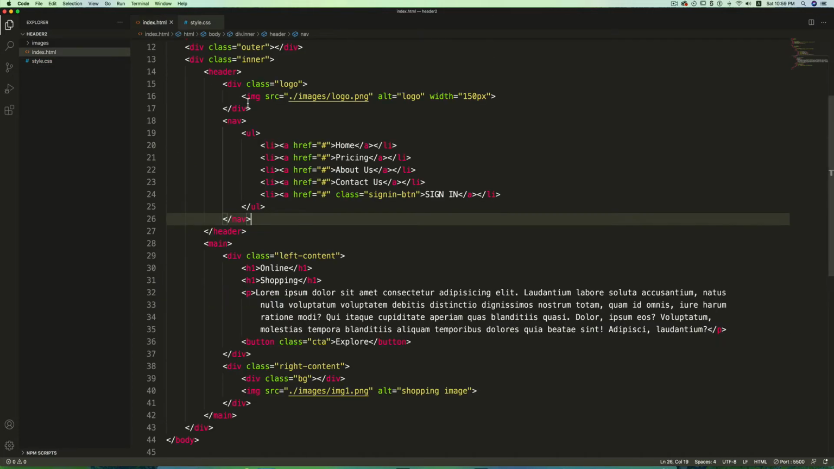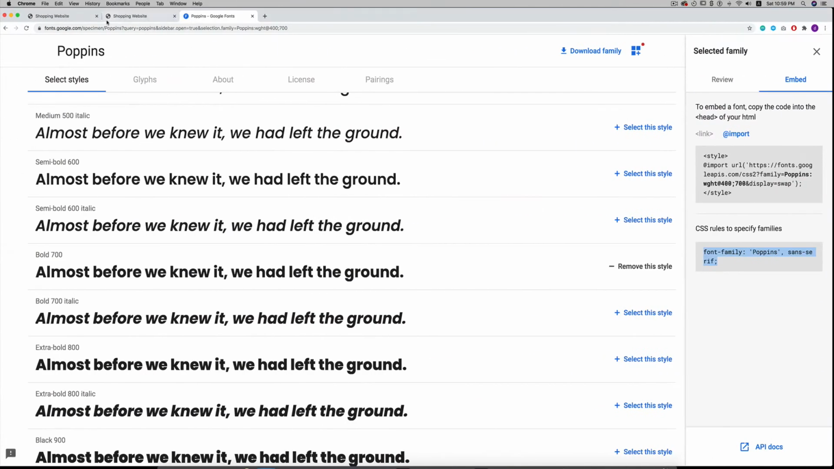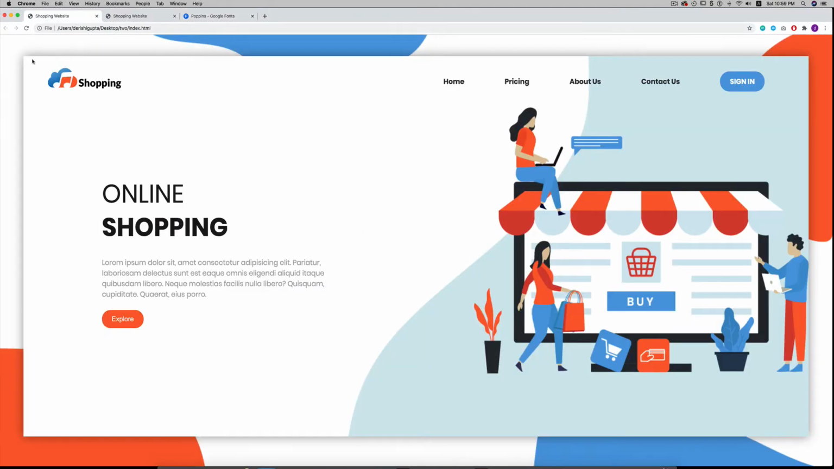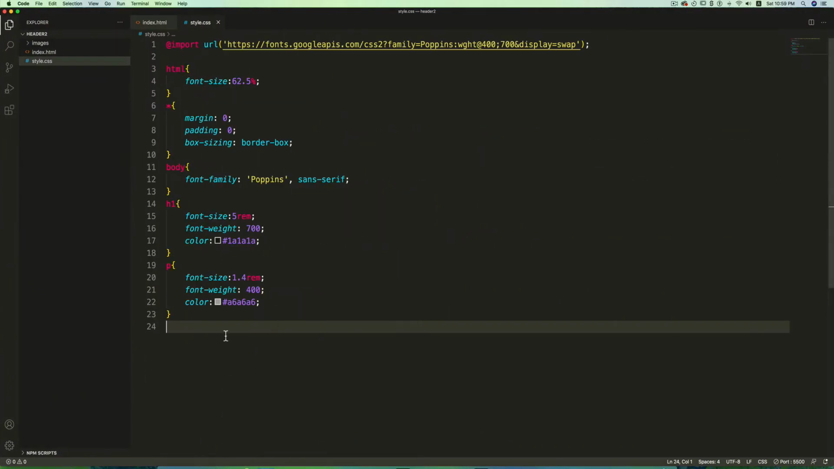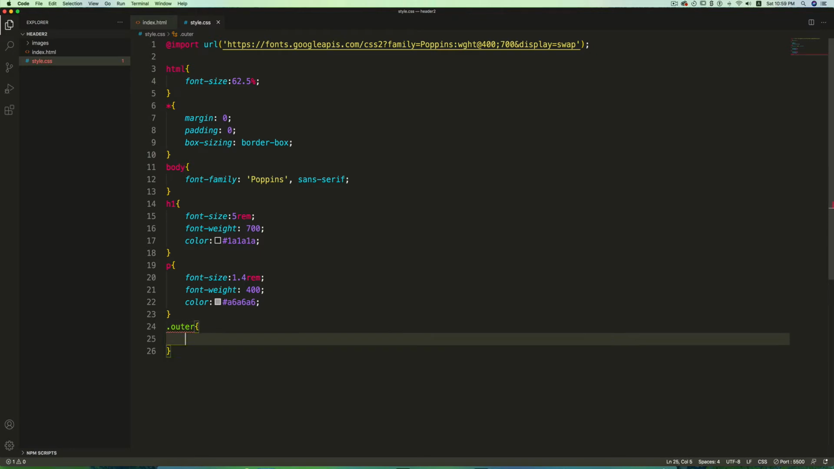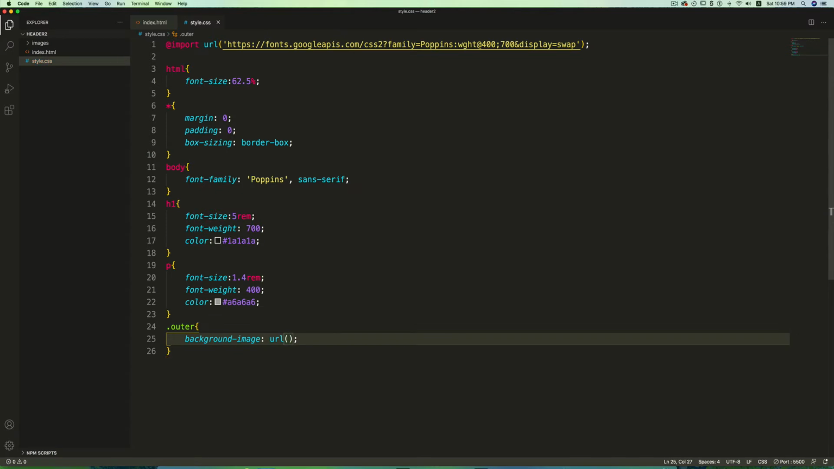After this I'm going to target this outer div. So here I'm going to add this background, this colored background. So to target the div outer, I'll use the class, and then I'll use background image. The URL is images and image2.